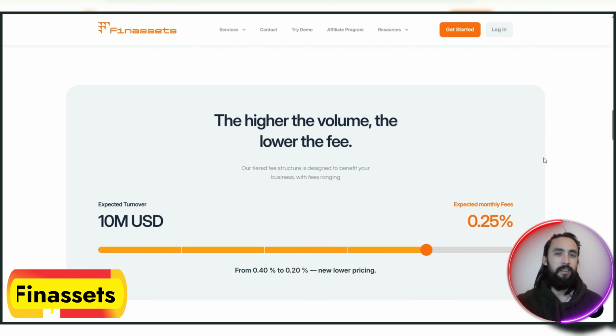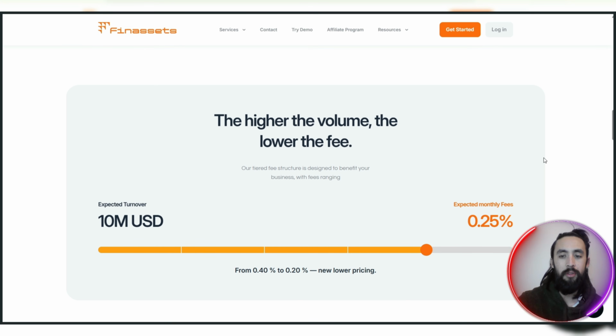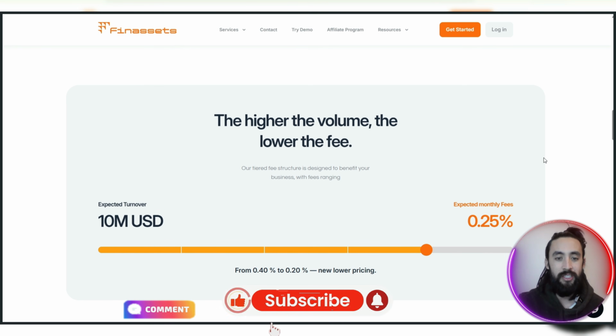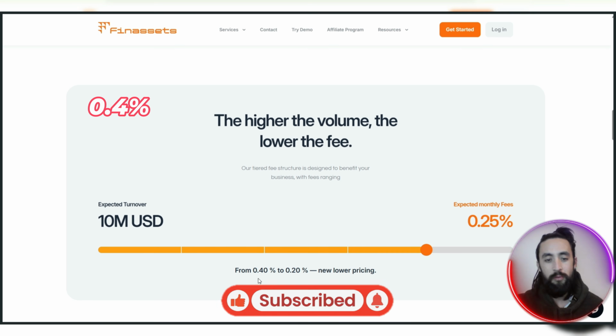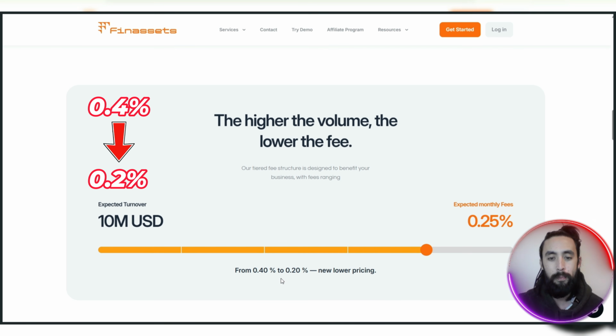Now, for those of us that are in the crypto space, we are always trying to find trusted platforms that do us good on the fees, and FinAssets is one that is simply doing that, practicing what they preach and actually getting it done. From 0.4% to 0.2% with this new lower pricing here.